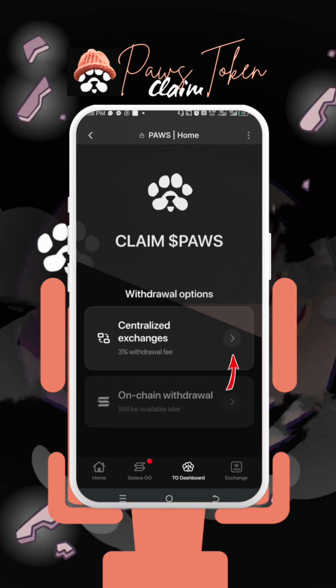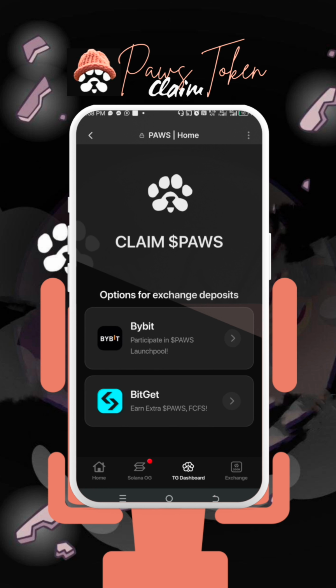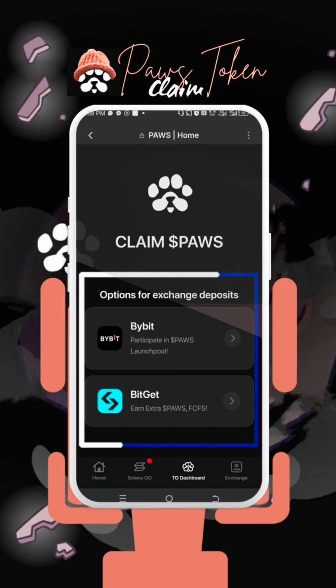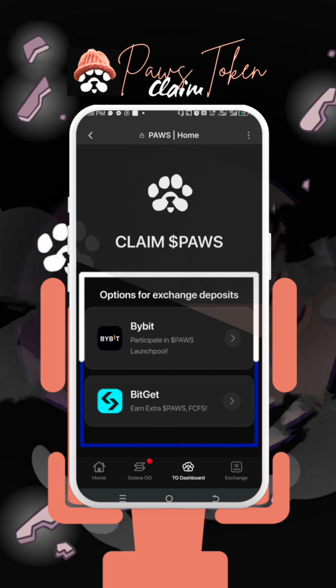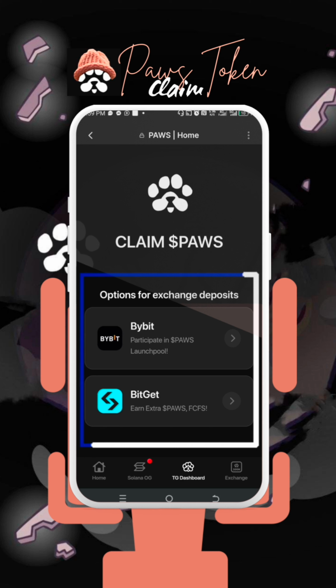Then click on centralized exchanges, right? So you have two options here, Bybit and Bitget, meaning that Paws is going to be listed on Bybit and Bitget on the 18th of March. You pick either of the two, pick any one you want to use. I believe you should have these exchanges already.